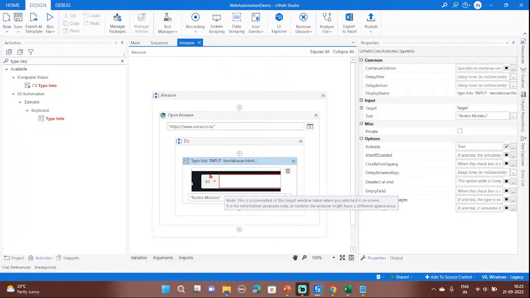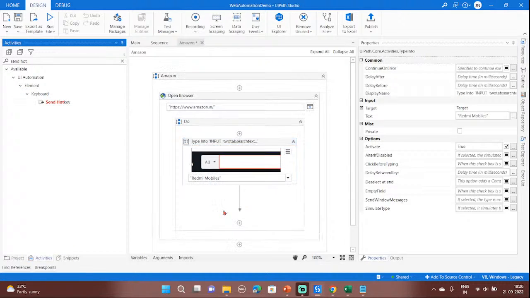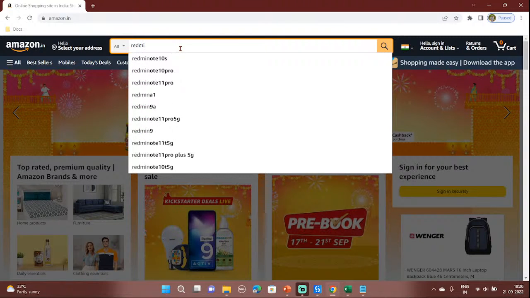The type into activity helps you enter data in a specific text position. It works purely based on the HTML element, because UiPath interacts with the browser based on the HTML element, and it identifies it as a selector in this area. Now we have configured that, and once it is done, you can use the send hotkey activity to submit the data.